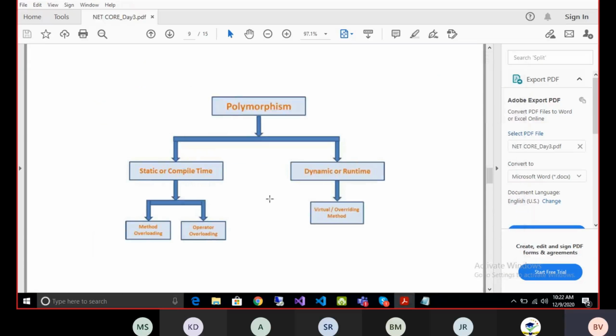Operator overloading is also the same, which means you pass your operator at runtime to get your actual result. Let's say I'm passing the operators to a method, and it returns the result of the operation. If I pass plus, an arithmetic operator, it will add and return the result. So this is what operator overloading means.